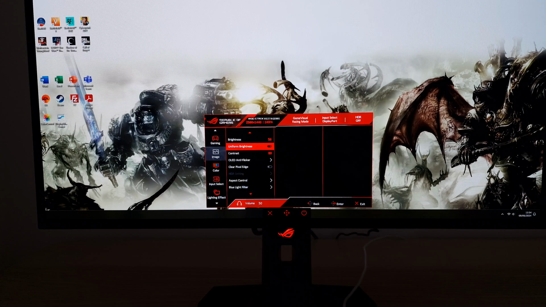An associated setting is uniform brightness. I like to have that enabled because without it, you get a lot of aggressive ABL, automatic brightness limiter behavior, obvious shifts when you're on the desktop, and also when you're gaming, it looks kind of like you've got a dynamic contrast setting enabled, and I never like that kind of setting. I know some people do, so again, this is according to your own preferences, but generally I would recommend leaving uniform brightness enabled. Everything else was left at default in image.